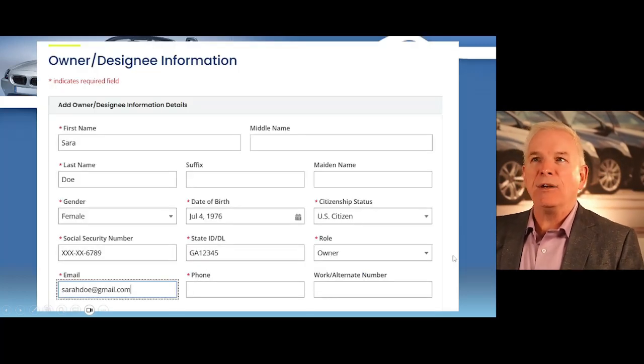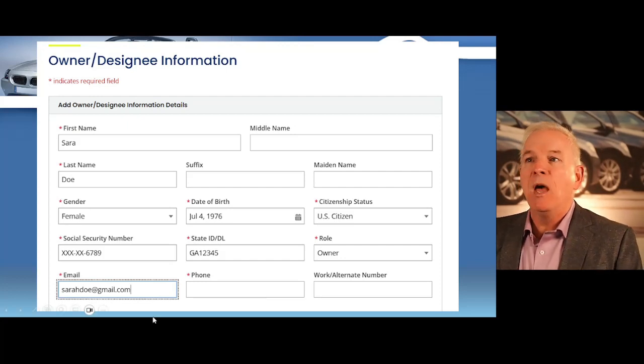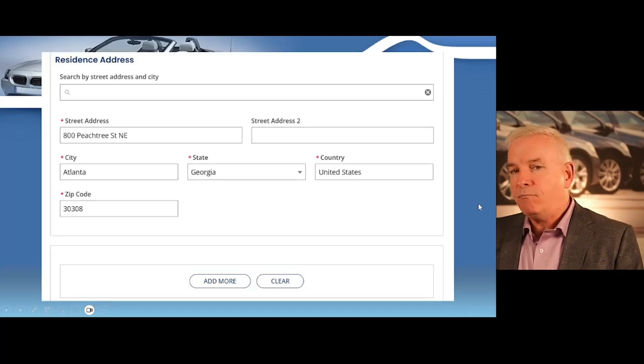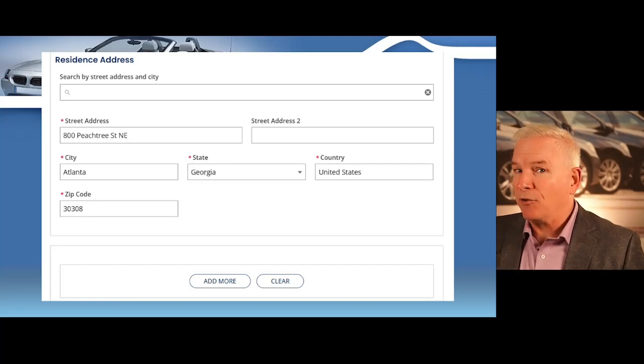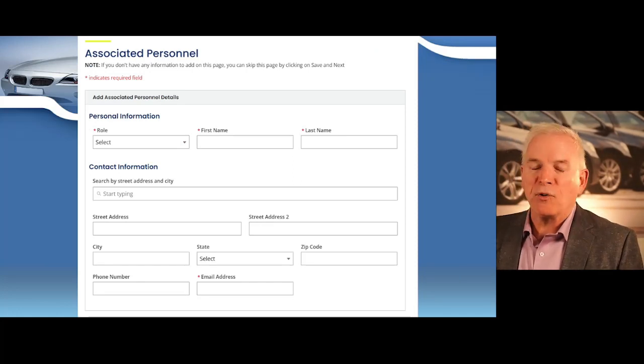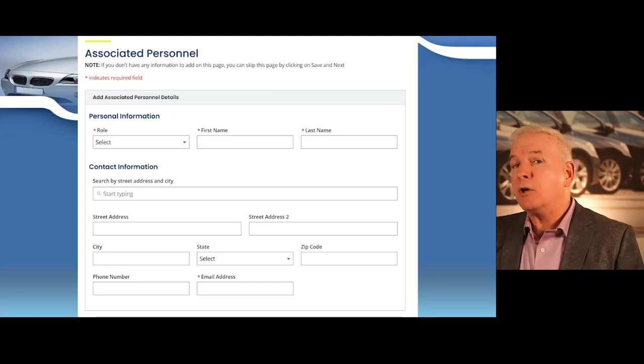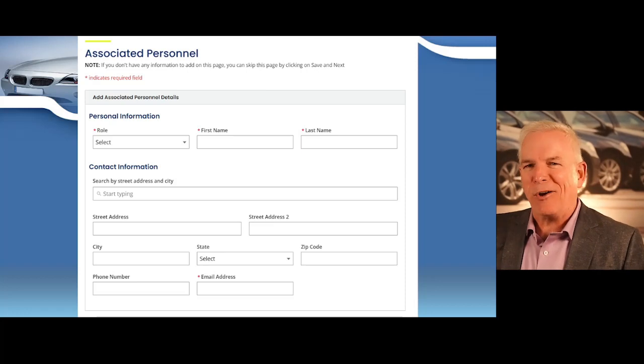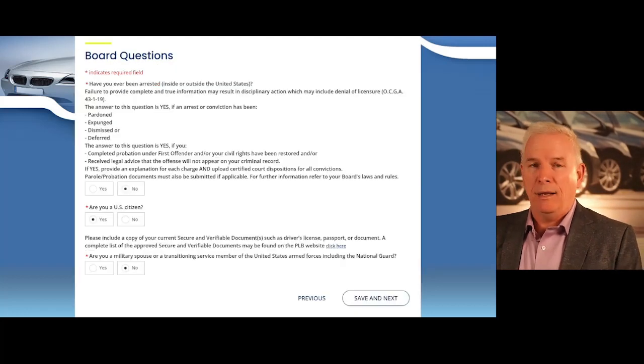And now you're going to enter any owner, such as yourself. So make sure and put your name, your social security number, your driver's license number there, and also your email address. And now you're going to enter your home address. So remember, we enter our best mailing address, then our facility address, and then our home address. And if you've got any associated personnel, like let's say you want to add a manager or something like that, you can certainly do that. Or you can do that later on if you do hire a manager, or maybe you've got a CEO that's taking over your operations. You can always add personnel later on.